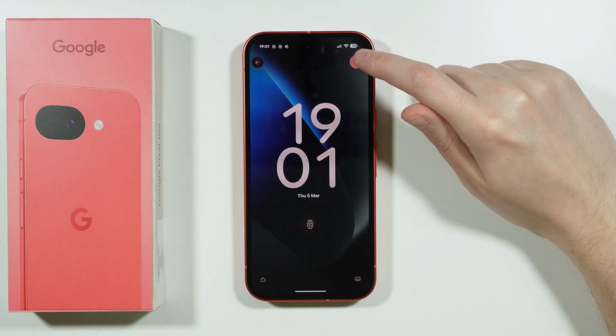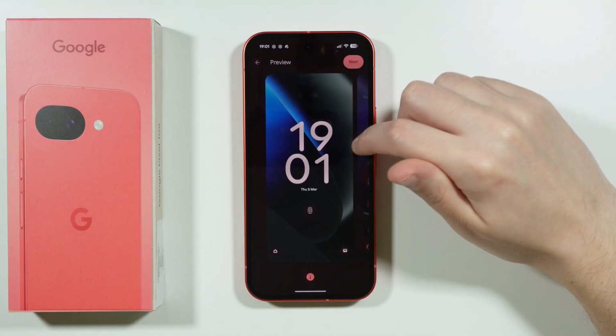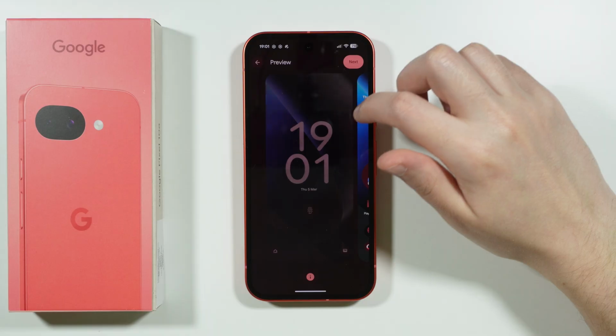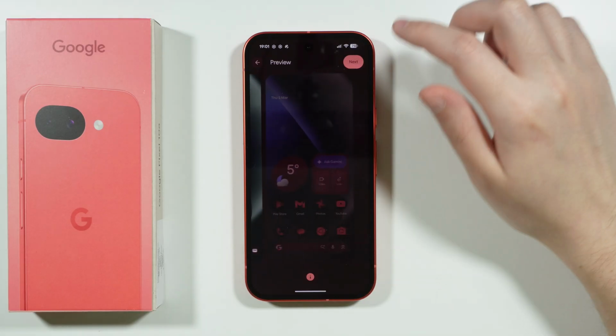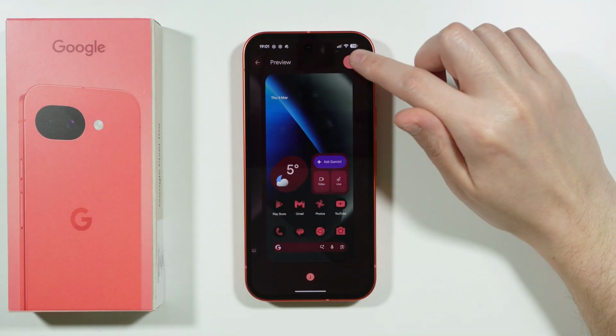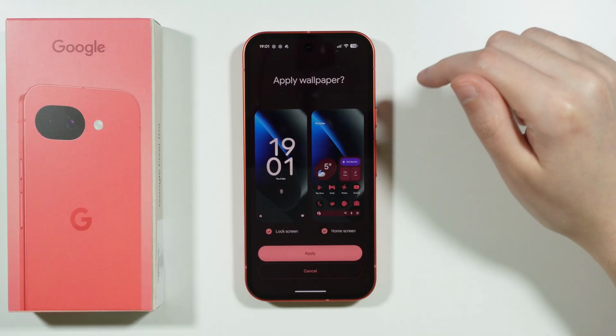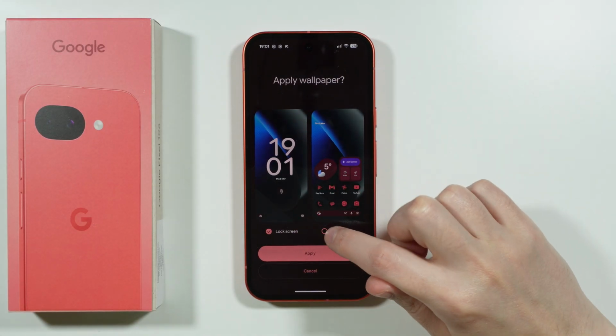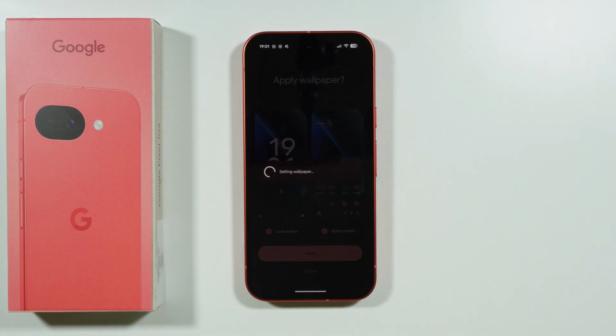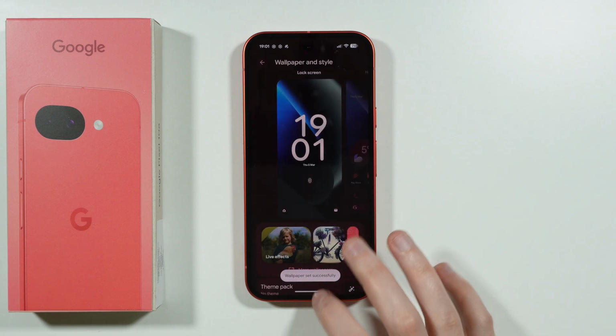And once you are done with the setup, just use this check in the upper right corner. There we go. We can also see the preview on the home screen and the lock screen. Once you are ready, tap on Next in the upper right corner. And then we can choose if you want to apply it to the lock screen and home screen, and tap on the Apply button. And there we go, that is pretty much it.